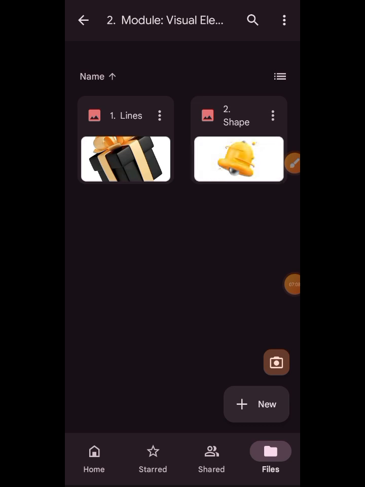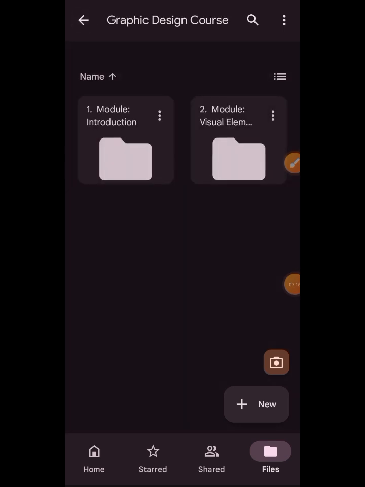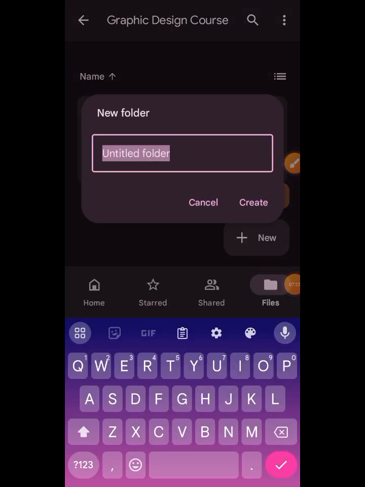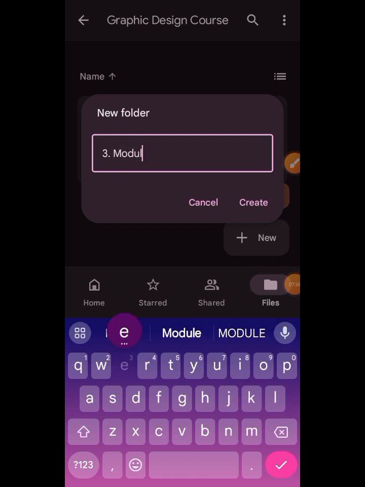Okay, so I will keep loading the lessons that are meant for visual elements. I'll keep loading it here. Once I am done, I will now go to module 3. So create another folder and call it module 3. That's how you continue until you finish the entire thing. So module 3.